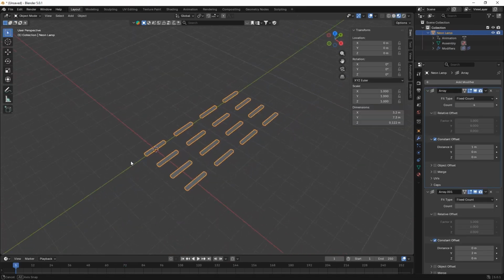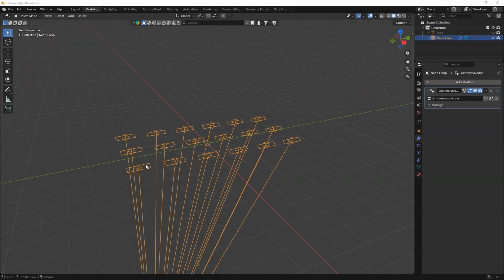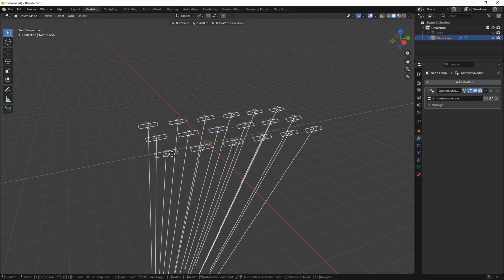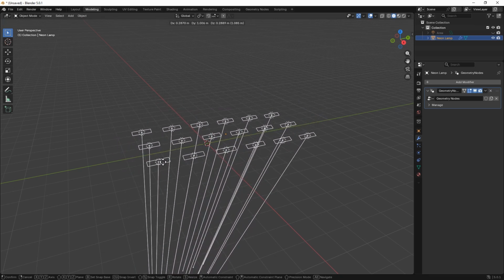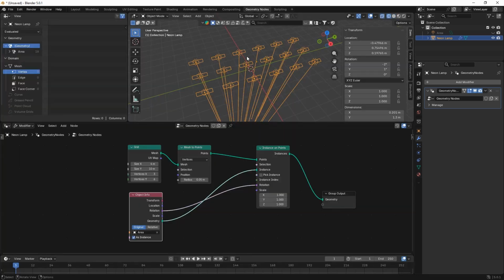Creating a grid of meshes is straightforward, for example by using a double array modifier. With some additional setup, it is also possible to create a grid of lights either by parenting a light object to a vertex and applying a double array modifier, or by using geometry nodes.